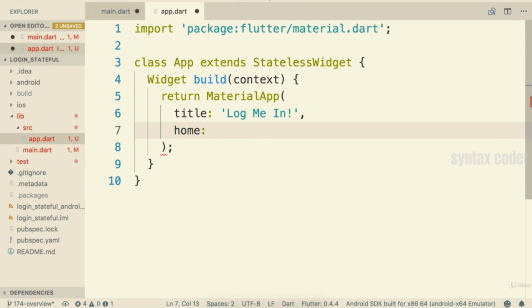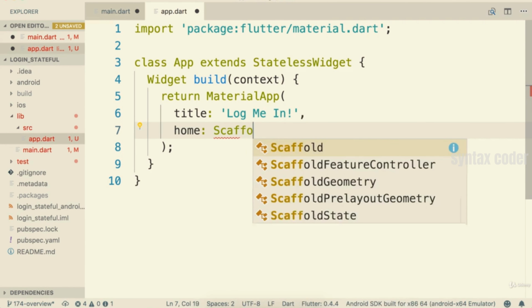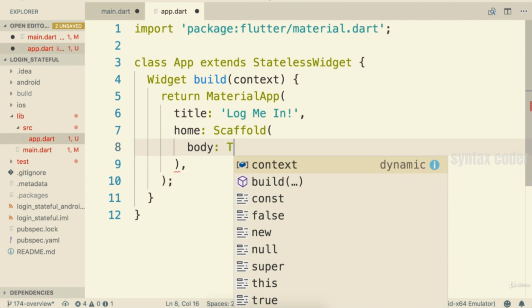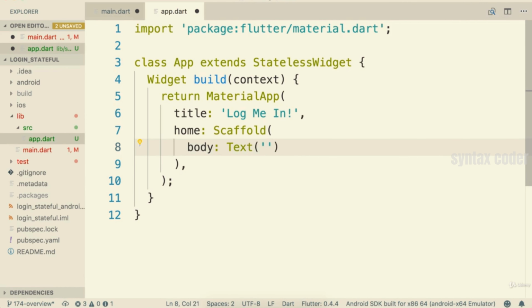And I'll give it a home that is a scaffold widget. And inside there, I'll put a body. I'll give it some text of "show a form here," like so. Okay, so now we've got something to at least show up on the screen.